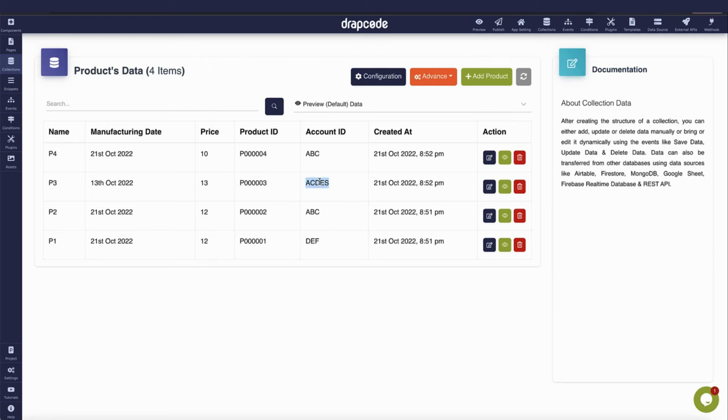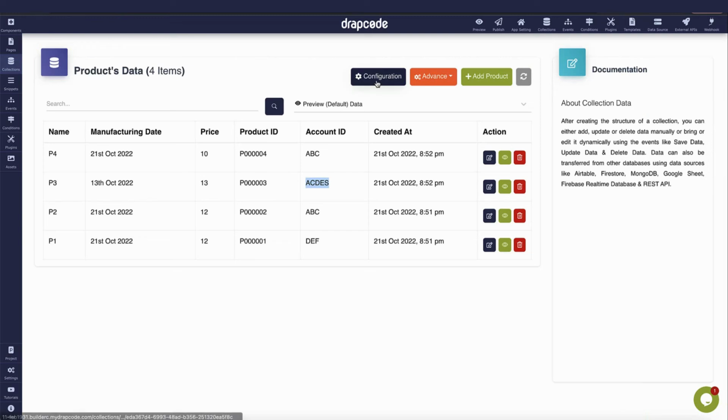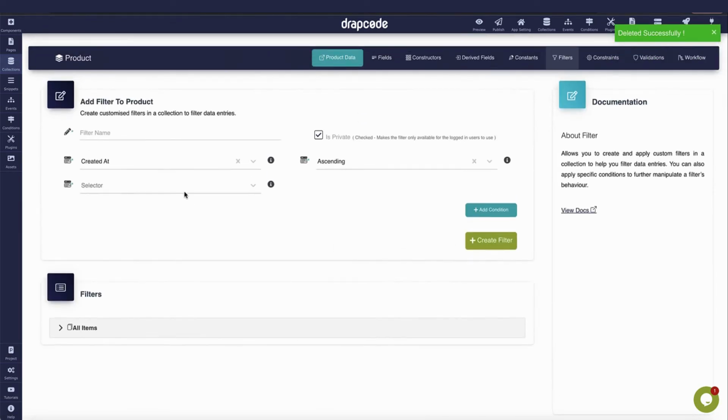So let's see how this can be done. I'll go to my dashboard. As of now, there is no data. So let's first go and create the filter. I go to my configuration. Now let's go and create a filter.